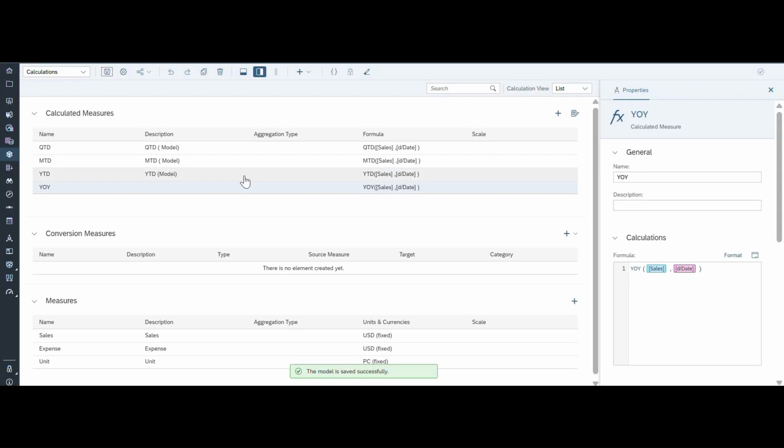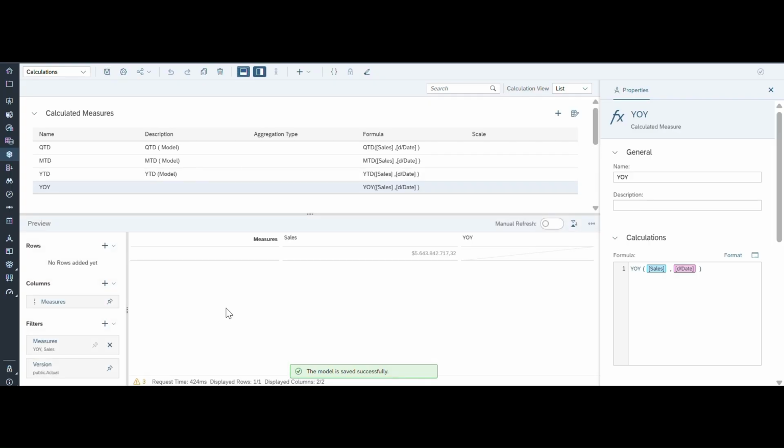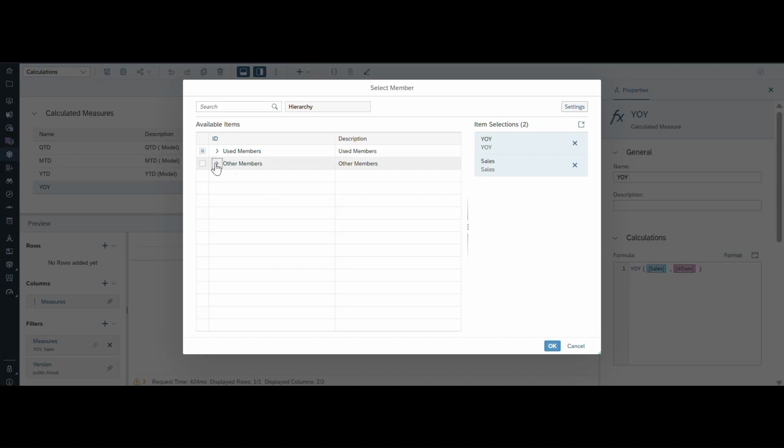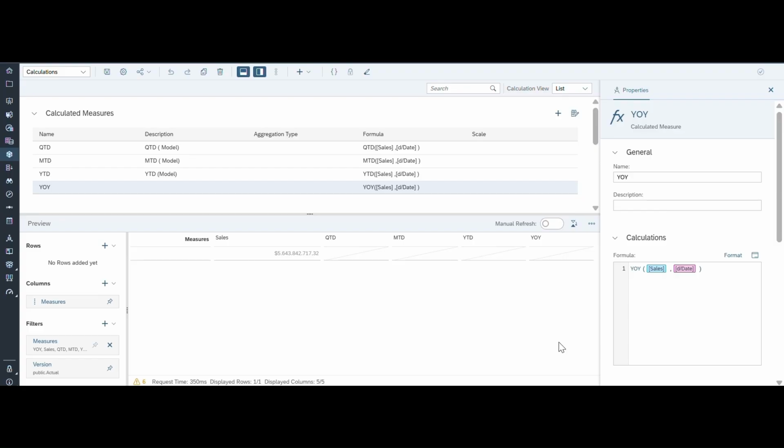Now I will show you how, in the model itself, you can review the data. These measures, even Sales also. And then in the rows, I will add date.